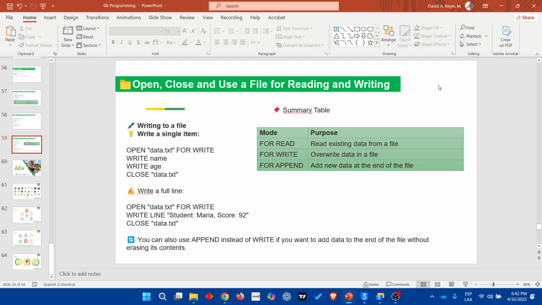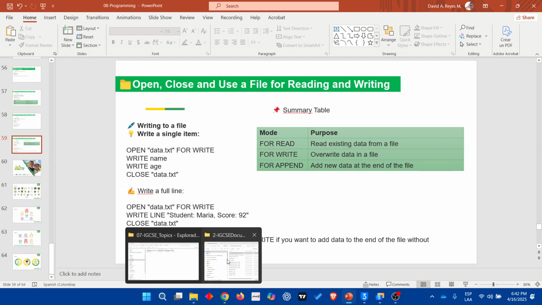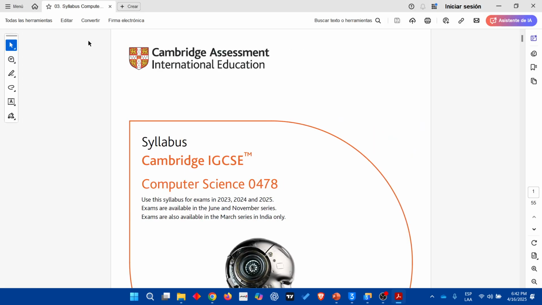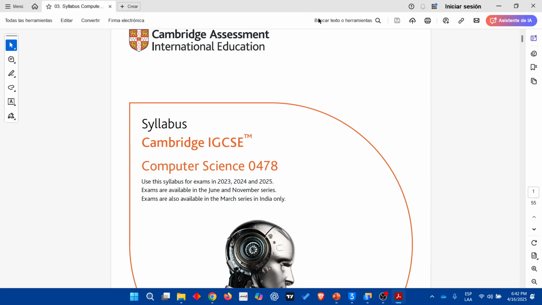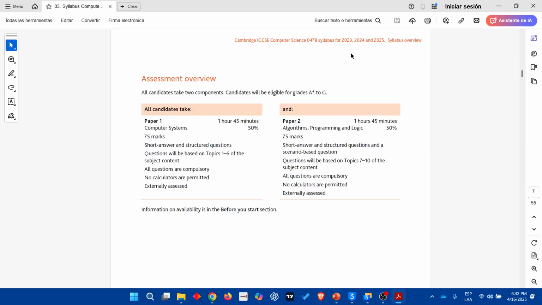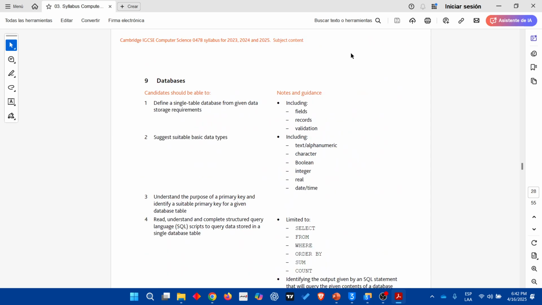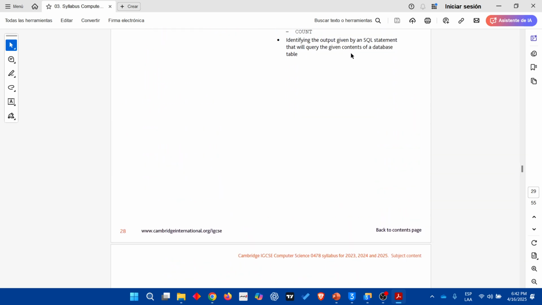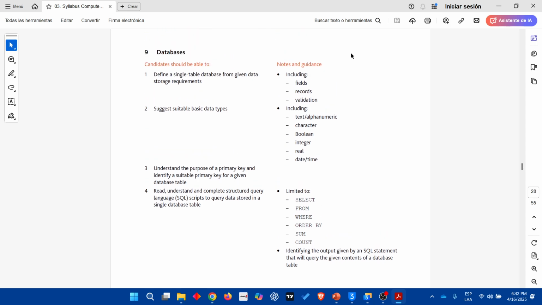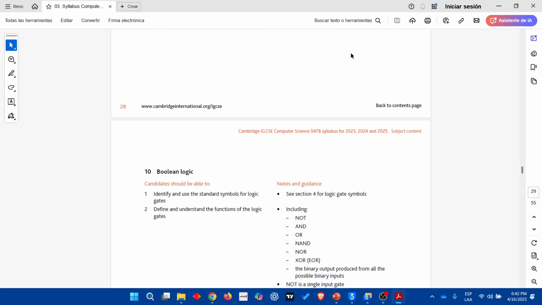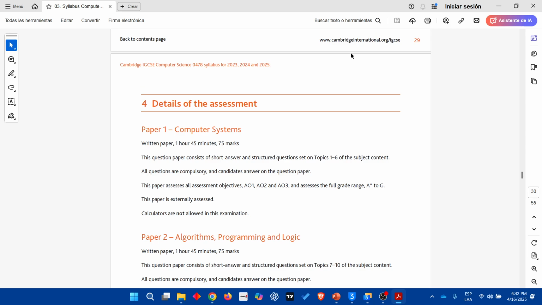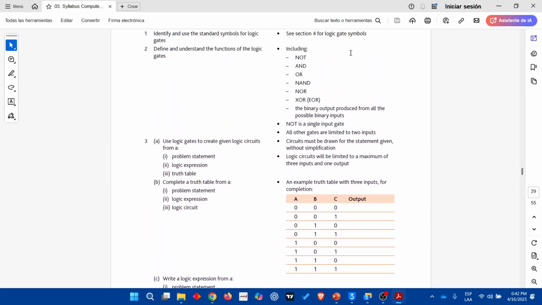We are missing just two videos, just two. One is about databases. So let me see how long could be that video. So databases, sorry. Okay, this one, databases. Oh, this video is gonna be too short, this one. Okay, and the last video is going to be about Boolean logic, and I think this video is going to be short too.